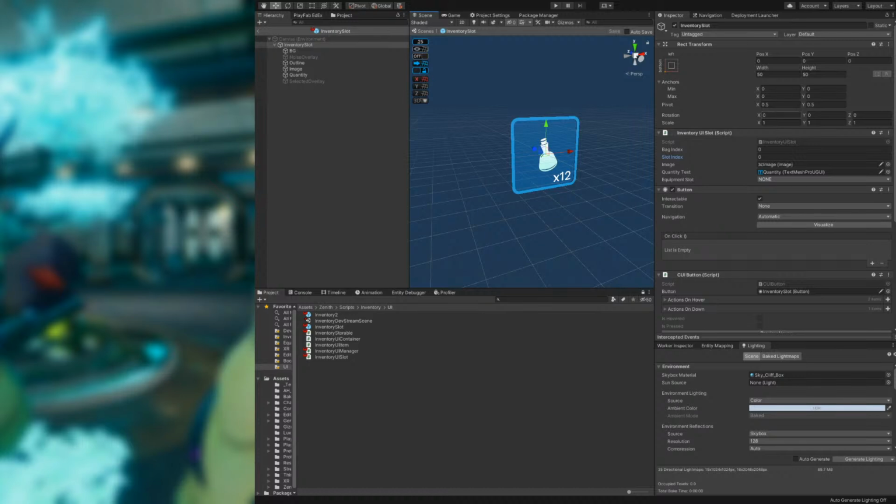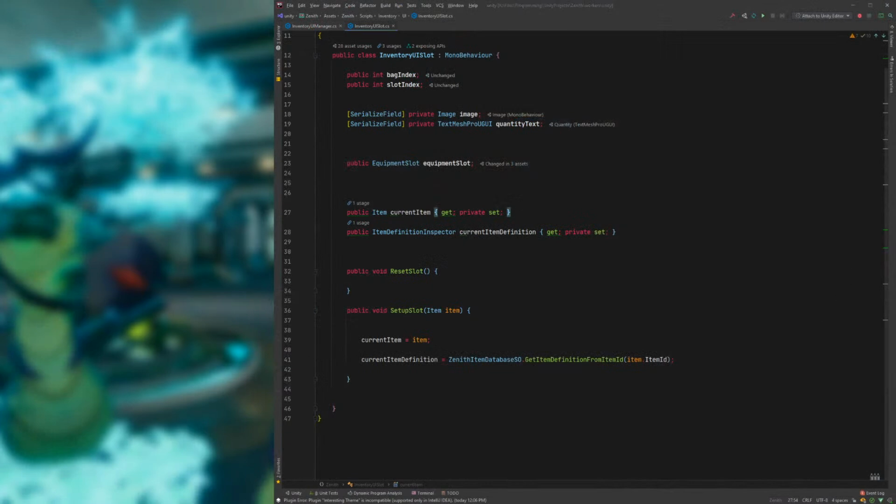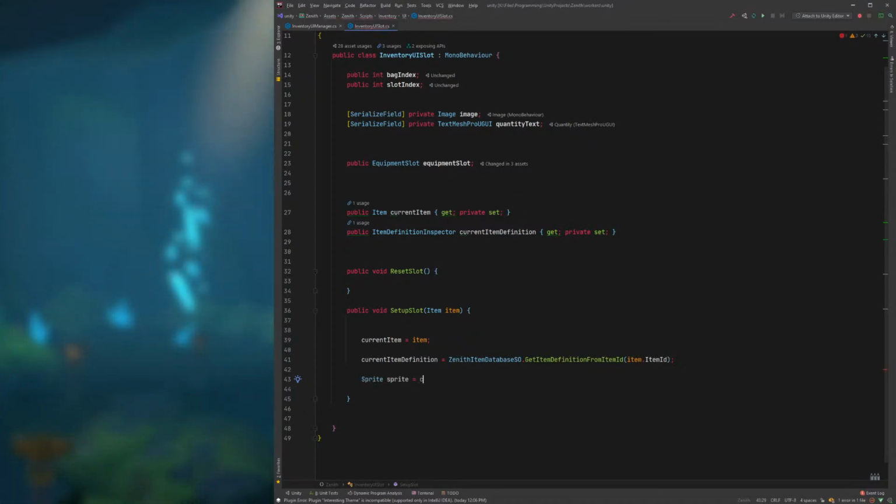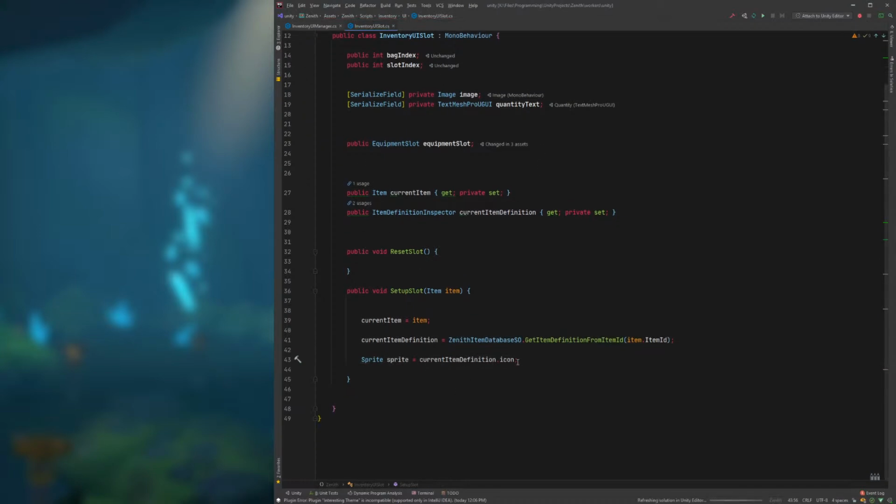Okay, so our inventory UI slot is pretty much... Actually, no, we forgot to display the image. I forgot about that. Remember I said the item definition has the image. We want to get the image from this and then display it on the potion, or not the potion, the inventory slot. So I think the best way to do this is to let me see if I can do this. Icon. Okay, yeah, icon. So we'll get the icon from the item definition and we'll store it in a sprite.